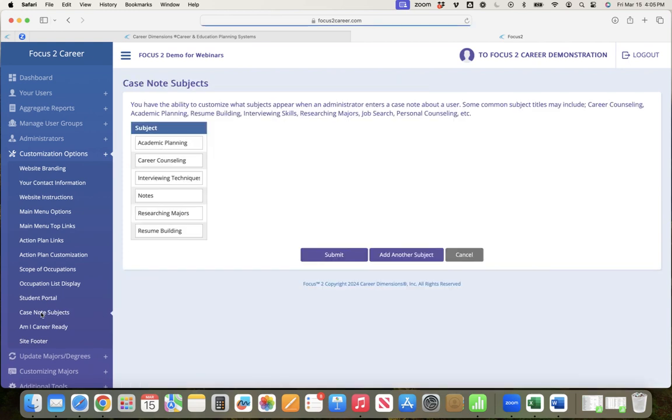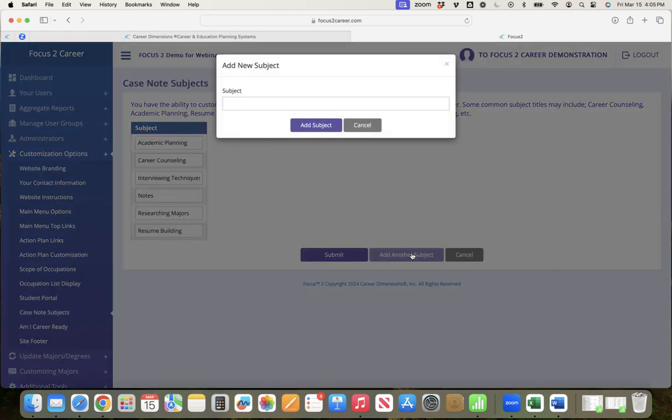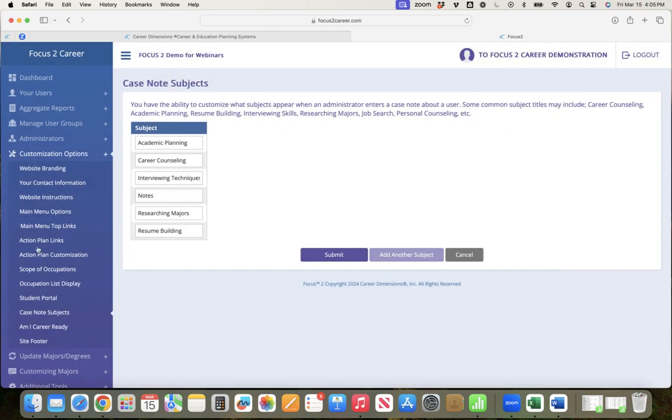Case notes, when you're running reports on students in this admin site here, you can add notes and you can categorize them by subject. We usually just have one on for you that says notes, but if you'd like to add more, you can just add those subjects in.